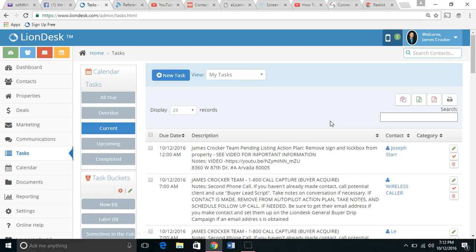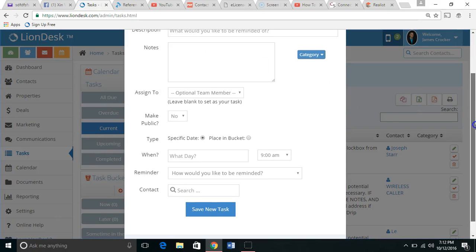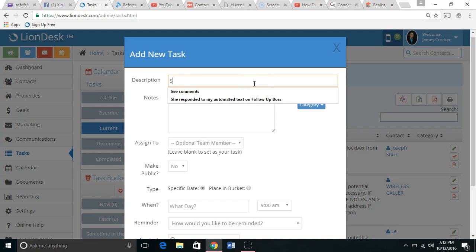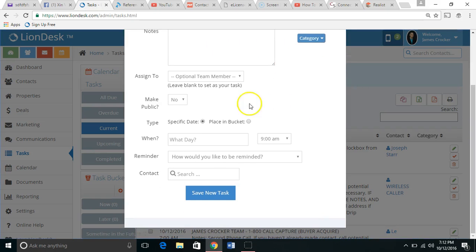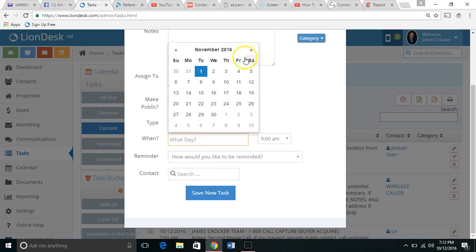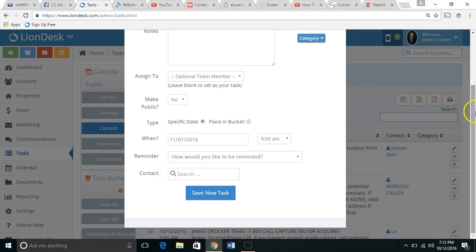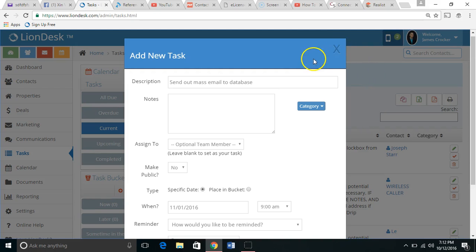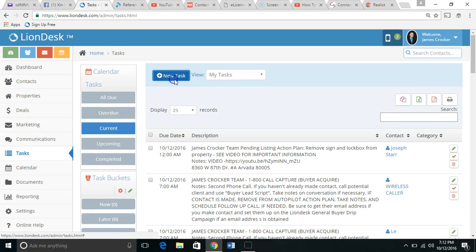Okay. We're also going to send an email to our entire database, both our buyers and our sellers, at the beginning of each month and on the 15th of each month. So I want you to create a task for the 1st of the following month. Send out mass email. And then put whatever you want in here, just to remind yourself. Go ahead and pick the day. So you're going to pick November 1st. Save it. Okay. You're going to do it again, and you're going to create another one. So go to Add New Task, and you're going to do one for the 15th.